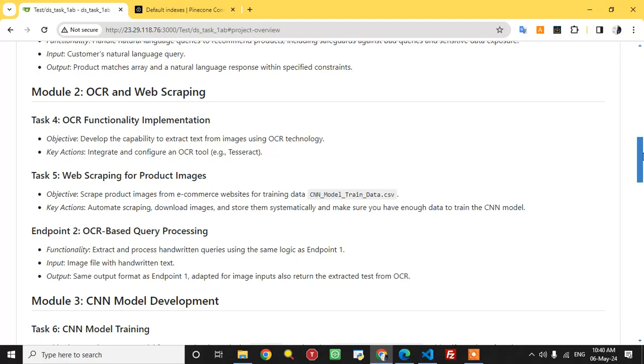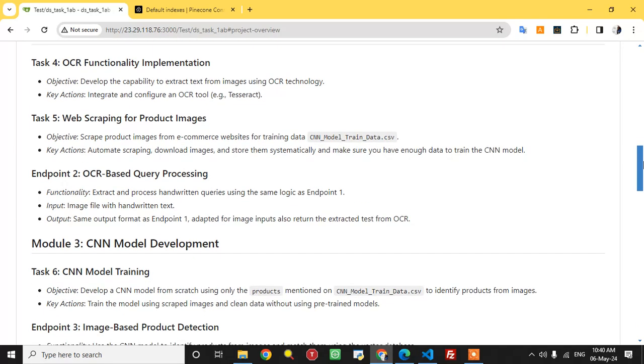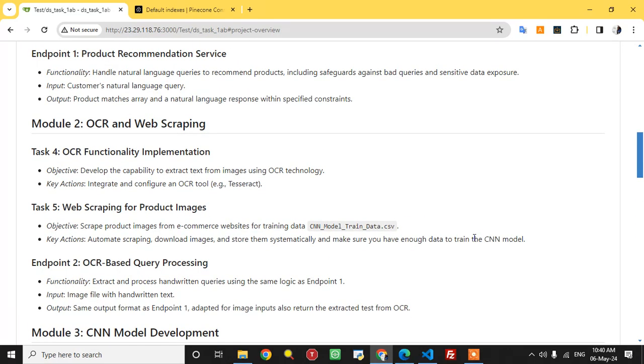So to start, the endpoint is to extract and process handwritten queries using the same logic as endpoint 1, and then OCR based query processing and all that. So let's start by web scraping.